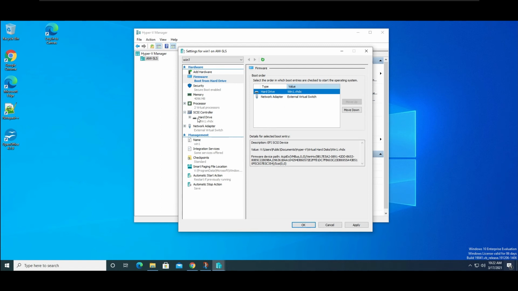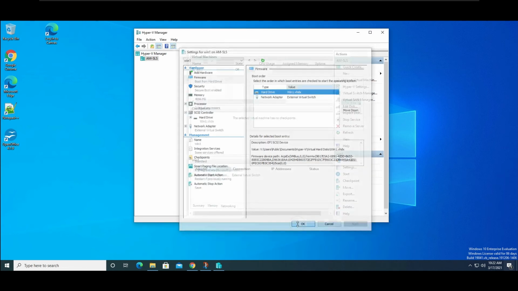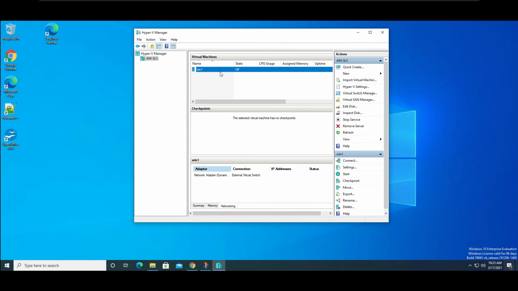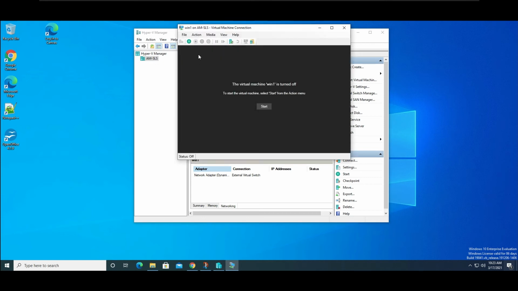Once I've done this, these are all the changes I should need to make, and I should be good to go. Something you might want to do while you're in here, let's see. I don't see the enhanced session yet, so we'll check that later after we do this. So I'm going to hit apply and then OK. So now when I turn this on, I should be right at out-of-box experience. It should be ready to go to start setting up. So I can go start right here.